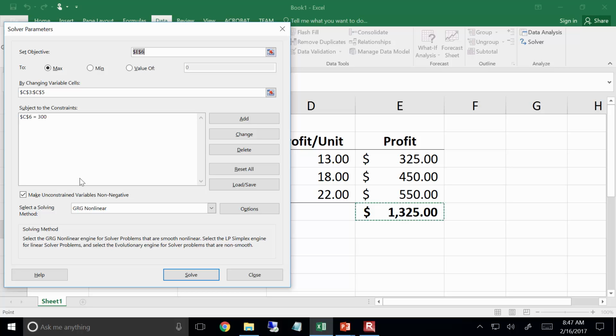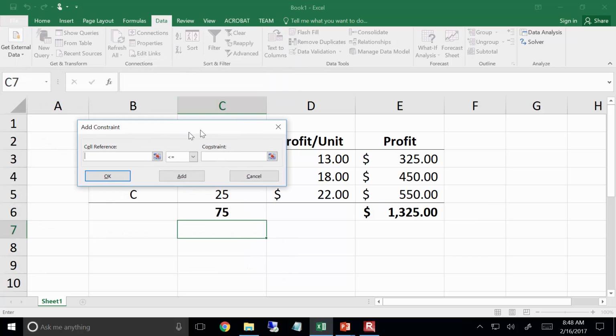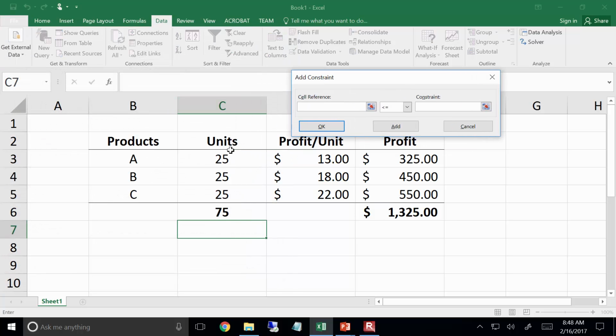So what am I going to have? Less than or equal, you tell me. Greater than or equal to, because I'm okay with selling more than 50 units per day, but I have to have at least 50 units per day. So I propose that my constraint is that cell C3 has got to be greater than or equal to 50. Does that make sense? All right.